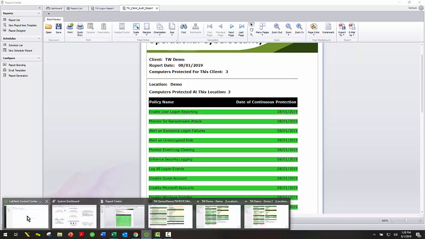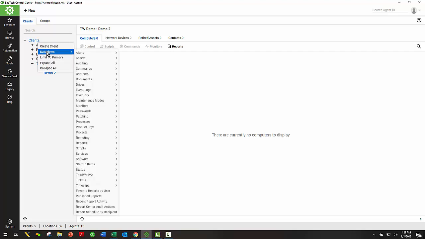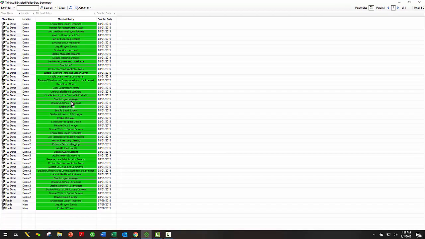If I go back to the Automate Control Center, I can go to clients, data views, Third Wall. So another data view, and there is the enabled policies data view. It shows you every policy that's turned on and where it's turned on and when you turned it on. So again, at a glance, you can find out all the policies that are turned on with Third Wall and what's impacting what. So it's a very fast way to find out.